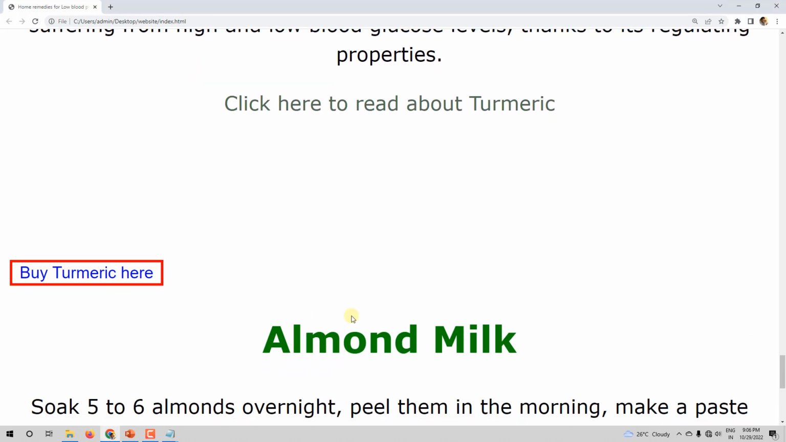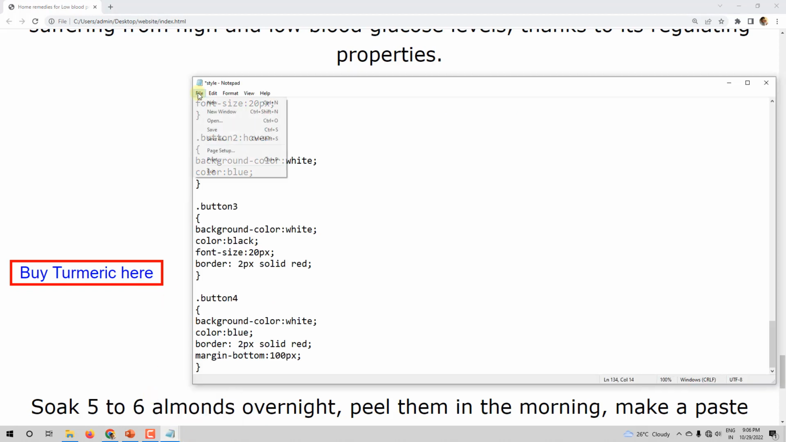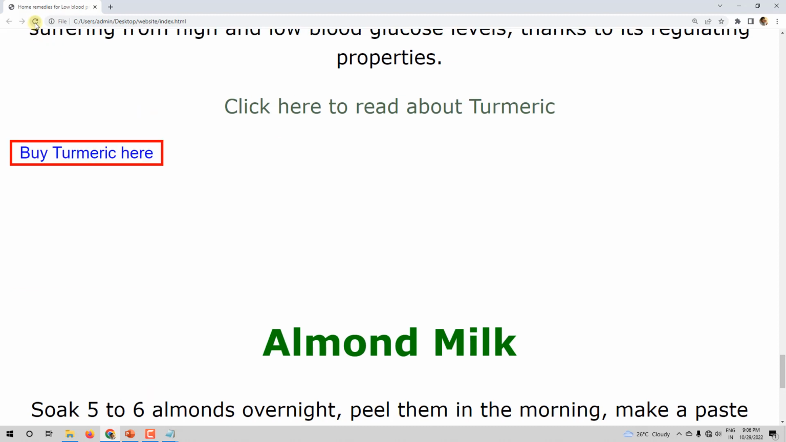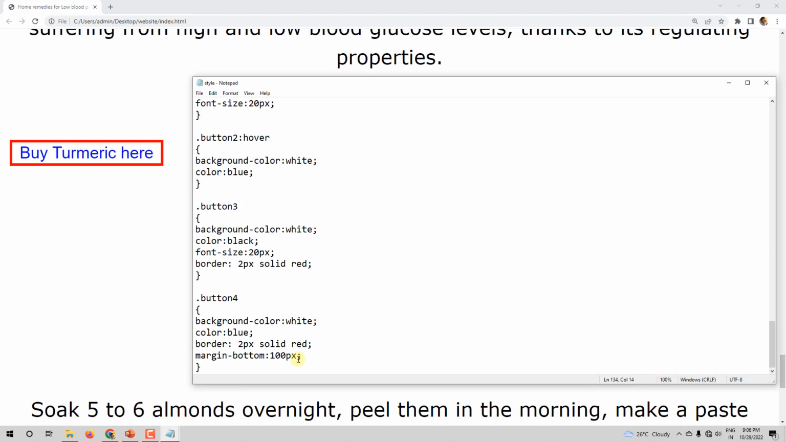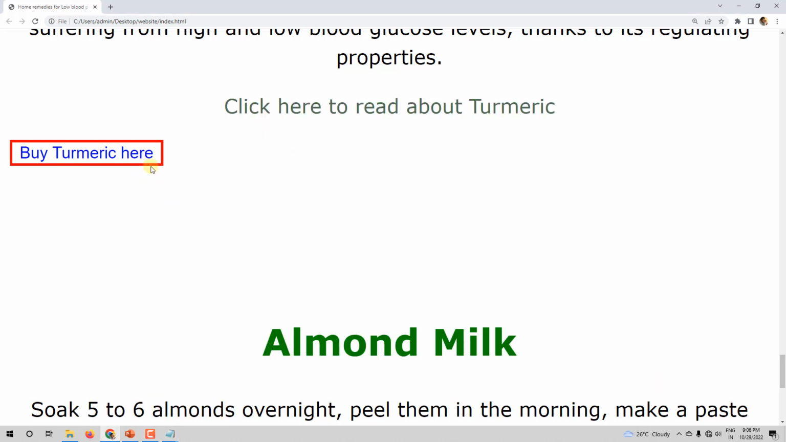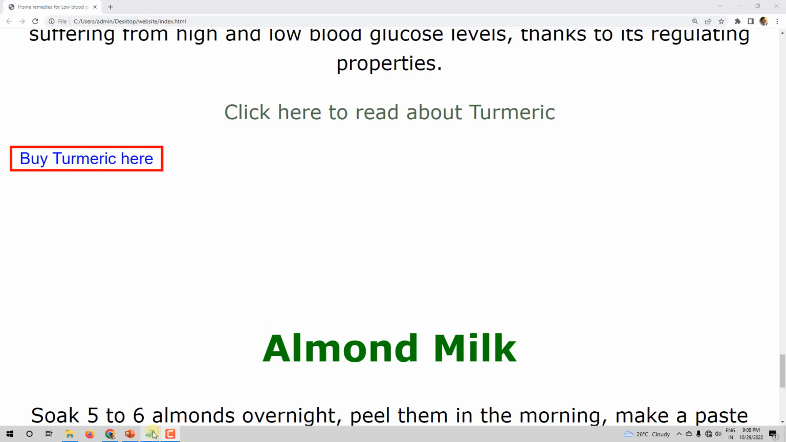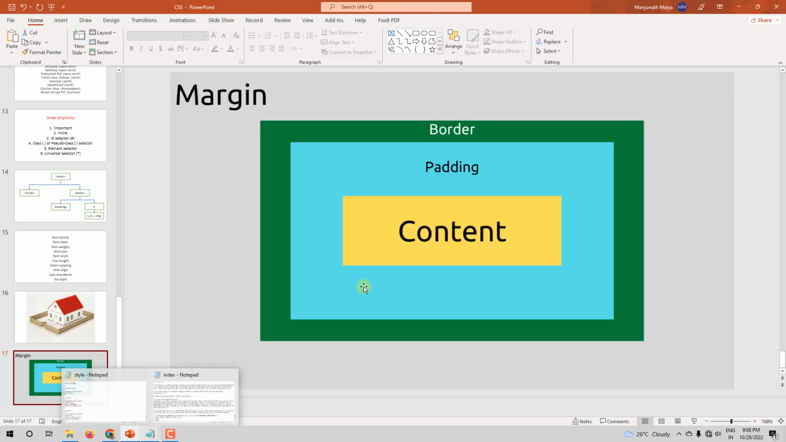So now you can see at the bottom we have an H2 element, correct? See this gap here when I hit the refresh button. I'll save it and hit refresh, and you can see this much gap. It is a 100 pixel gap between the border and the next element. Alright, I hope you have understood the concept of padding and margin.